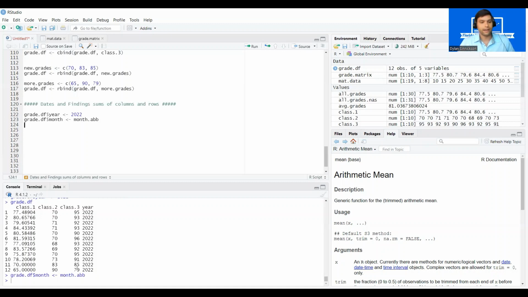Those are going to be 3-letter month abbreviations from January to December. And we can run that, and we'll take a look at it in our console by typing out grade.df. So now we have a year column, in which all of the values are equal to 2022, but our month column is actually equal to 12 different values ranging from January to December. So all of the months of the year. You can think of each row as a different month, but they're all taken within the year 2022.